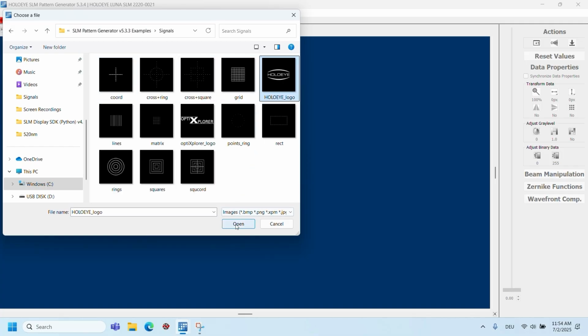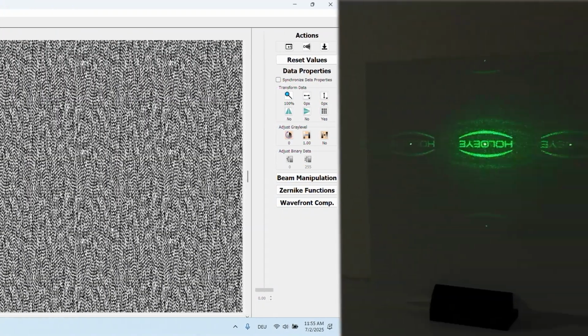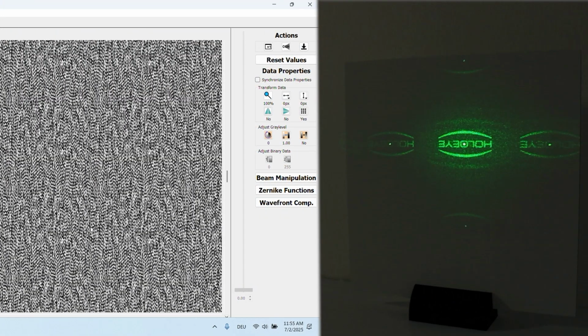Click Open. At the following menu, you can change the size of the output image and set the size of the calculated hologram tile. For now, we leave it as it is and click OK. The following window shows a preview of the calculated hologram, which is automatically addressed to the SLM. As we use the Spatial light modulator in default configuration, the reconstruction does not look optimal at this point.